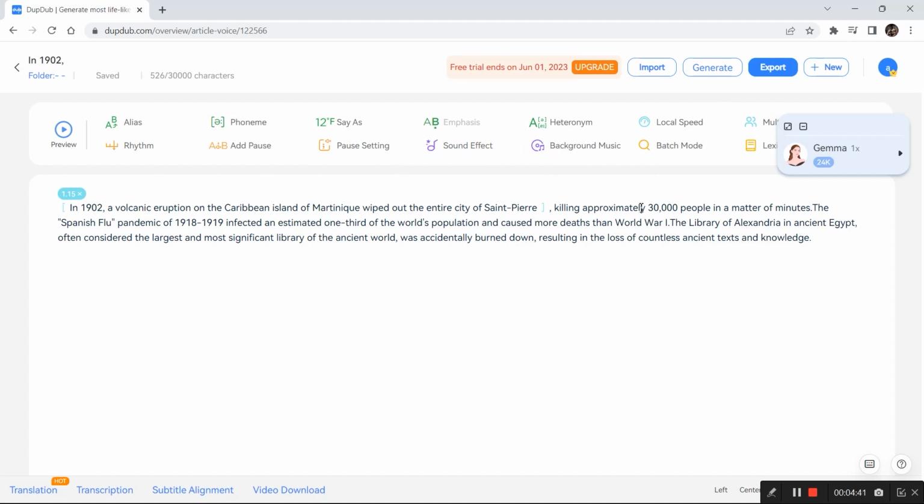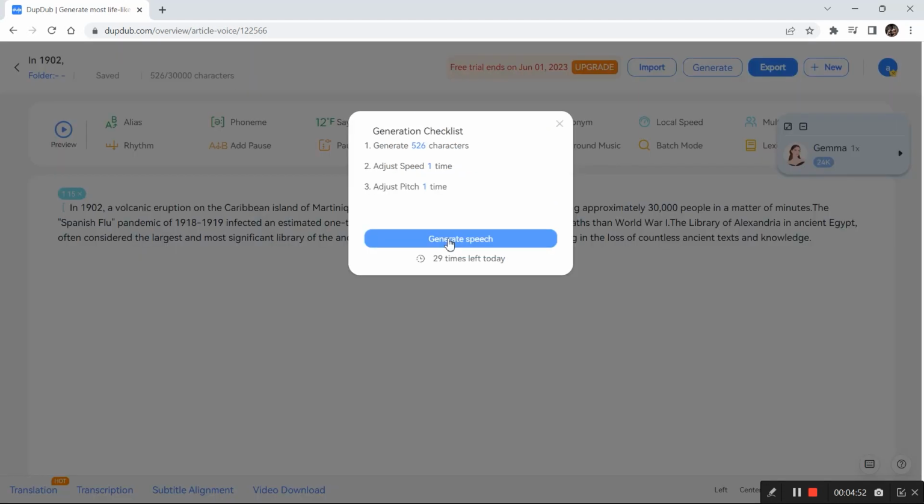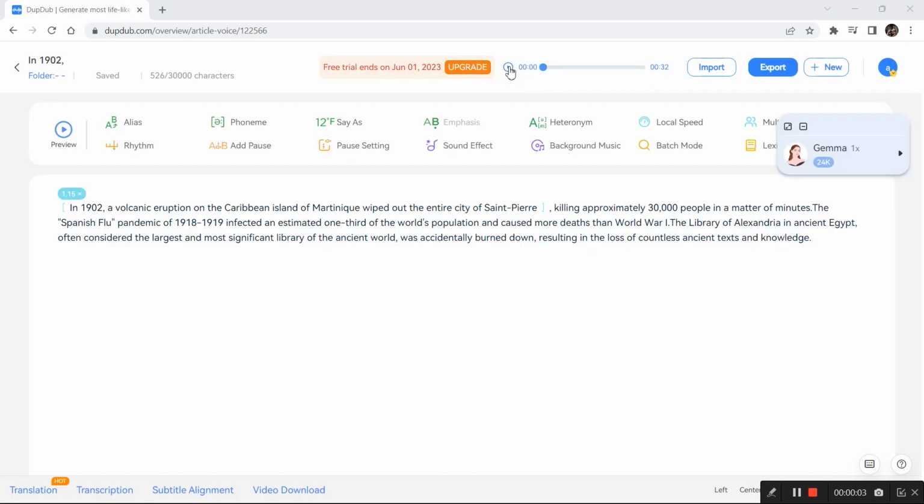Now, once you are done selecting the voice and you want to generate this into a voiceover, you can click on Generate and then click on Generate Speech. And within seconds, your speech will be generated.